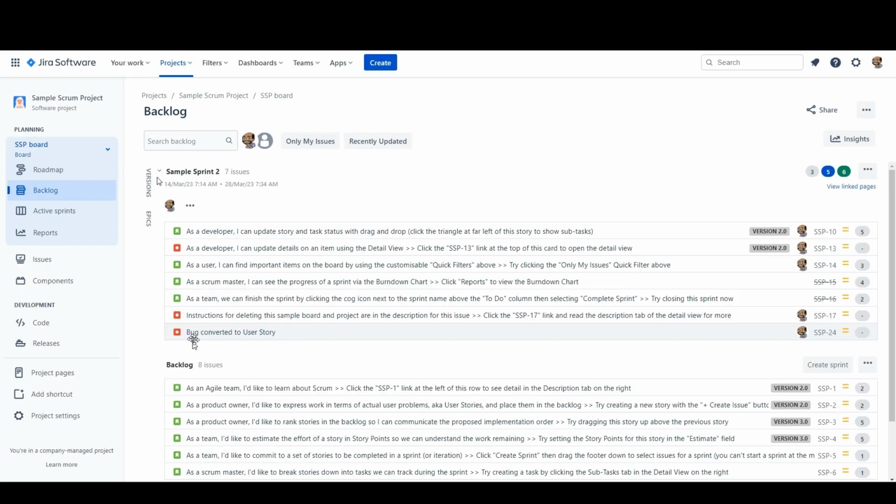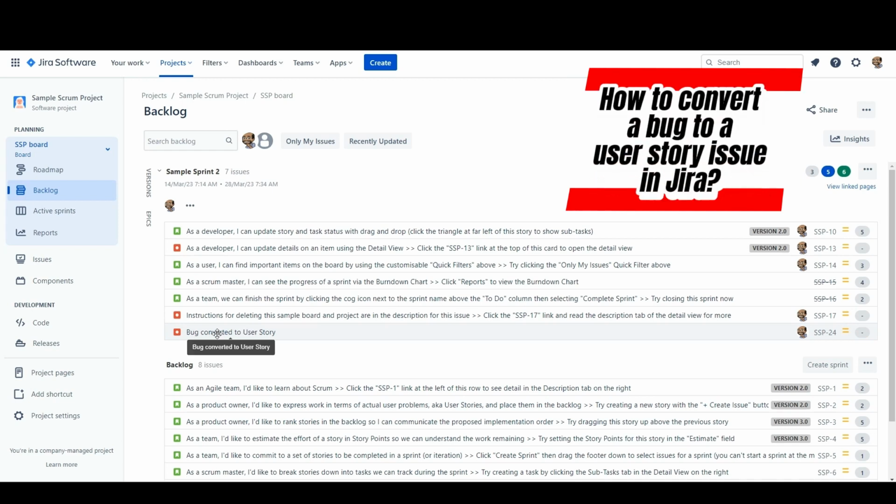The problem we have is that the team has identified that in the current sprint they have raised a bug, this one here, bug number 24, and the team has just informed you as a Scrum Master that this is not a bug, it is a story that needs to be taken care of in the future and maybe set in the backlog. So they asked you a question: can you convert this bug issue type into a user story?